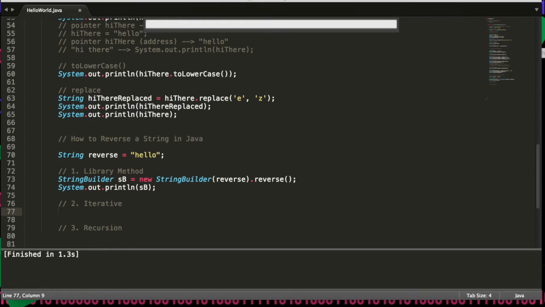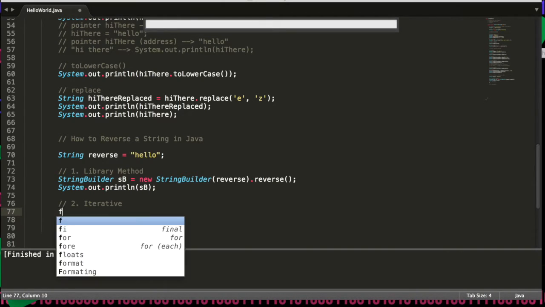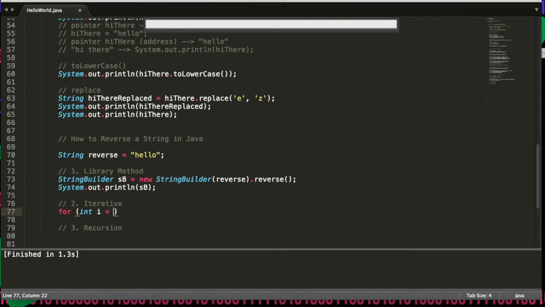And so another way we can do this is with a for loop. We'll go for int i, and we'll say i equals hello.length. What do we want to do with this? We want to say while it is greater than 0, we want to do things, and so we are going to decrement it along each step.